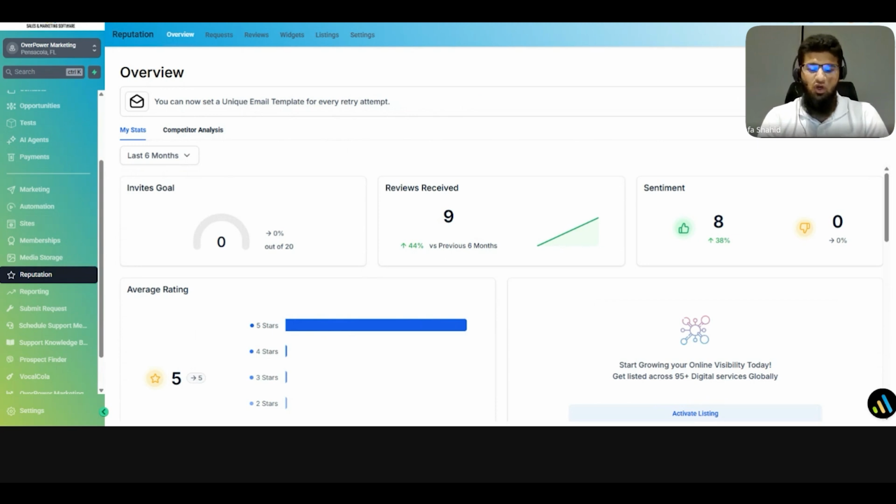The system will not keep track of a leadership model or something like that. Then it shows you the number of reviews you have received versus the previous 6 months. It shows the sentiment of the reviews you've gotten, so if they were positive reviews or negative reviews, and you can check with that.